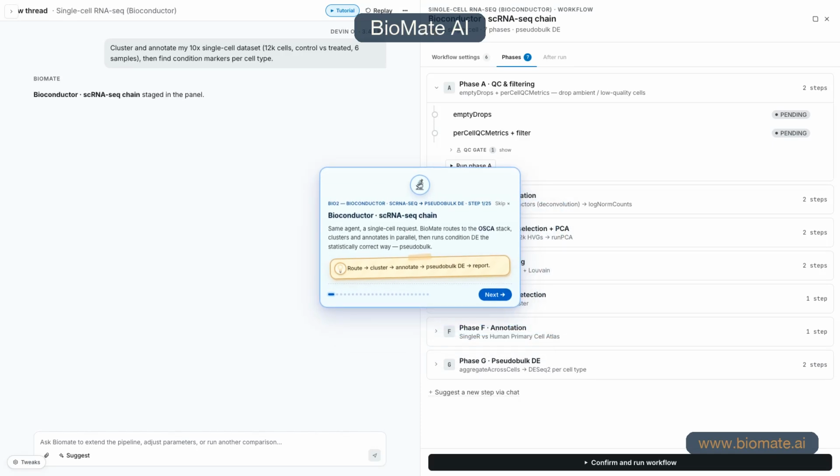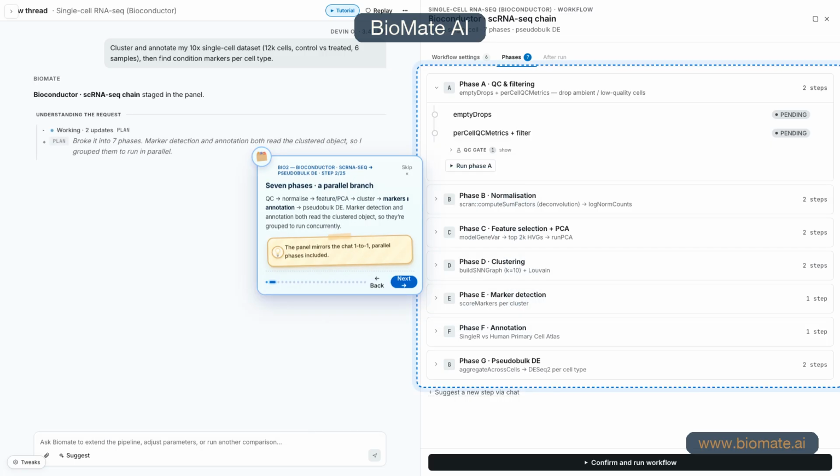Same agent, a single-cell request. BioMate routes to the OSCA stack, clusters and annotates in parallel, then runs condition DE the statistically correct way, pseudo-bulk. 7 phases: QC, normalize, feature selection and PCA, cluster, then markers and annotation in parallel, then pseudo-bulk DE.